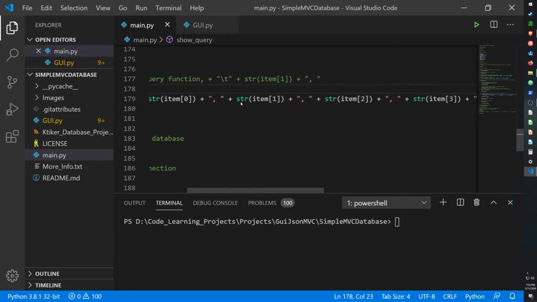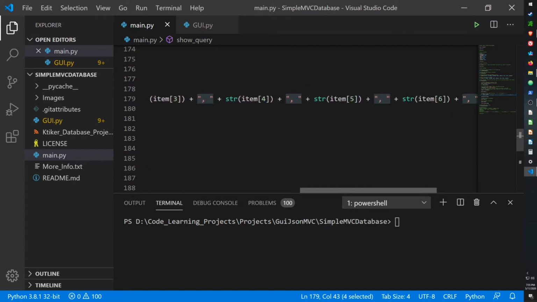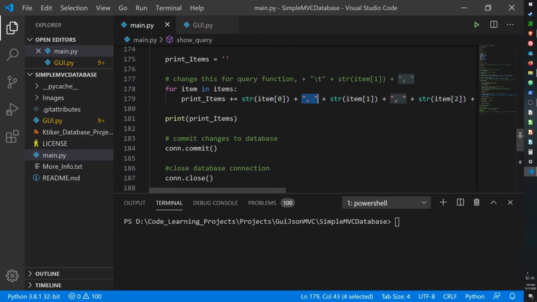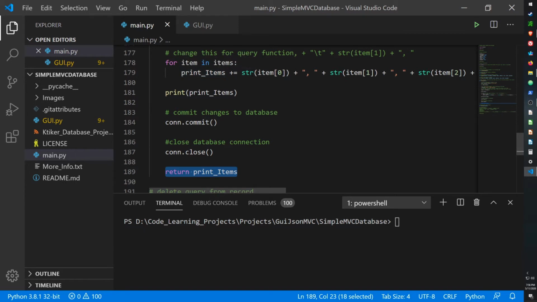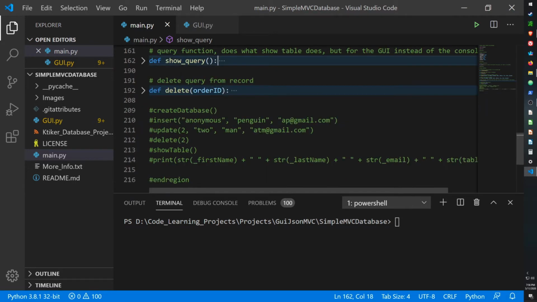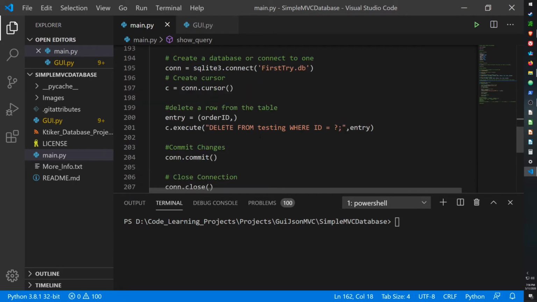They're being inputted as strings, and between them there's going to be a comma, so that way we can separate each of the items. And then just for debugging purposes, it's also going to print it on the terminal down below. And this is a return function, so once print items has all the items for the table stored inside, it's going to return it, and then in the GUI function it's going to query it on our GUI that I've created. I'm going to show you that in a bit. And delete is basically the same.